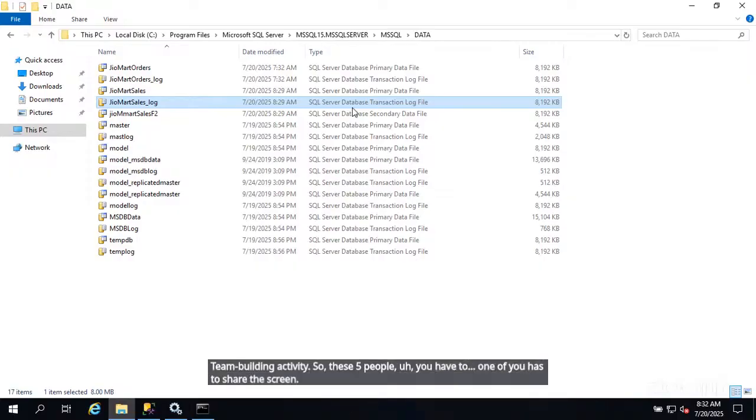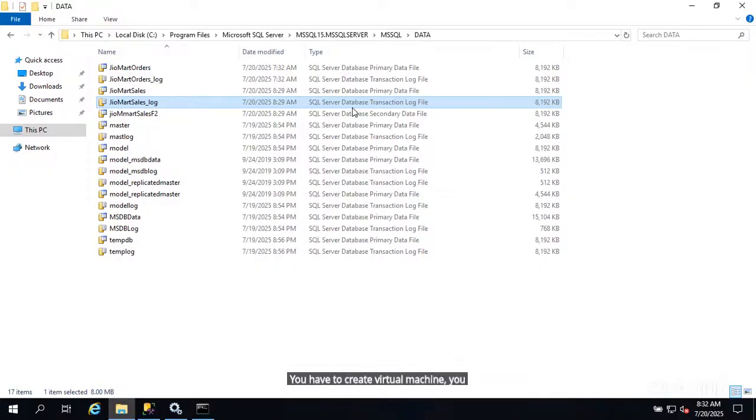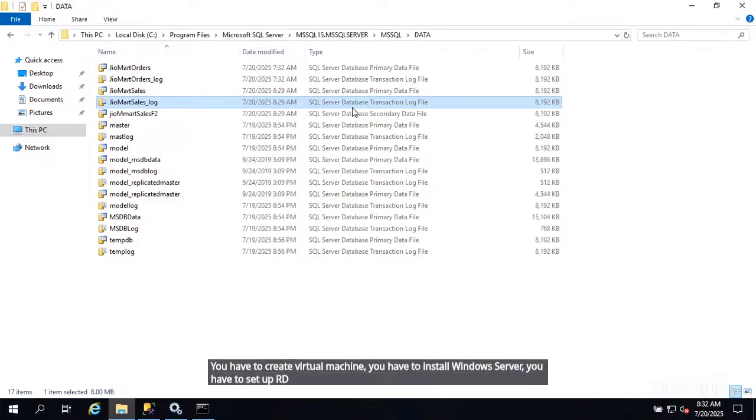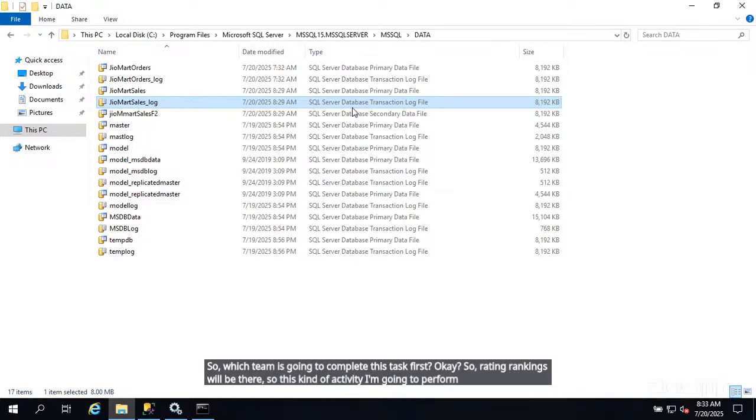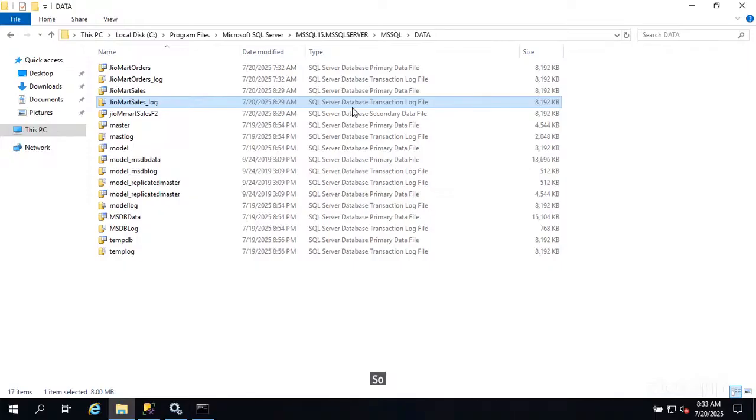You have to create a virtual machine. You have to install Windows Server. You have to set up RDP. You have to install SQL Server. So which team is going to complete this task first? Okay, so rankings will be there. This kind of activity I'm going to perform next weekend. Technical discussion won't be there, but I'm going to perform one exam. So be ready, guys. Next weekend we'll have a session on this.